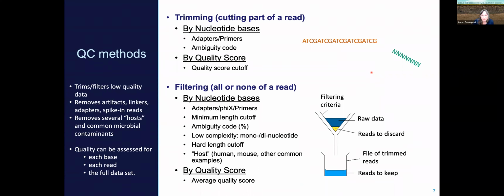You can also filter reads by, is this read just adapter or just primers? These are things that are typically part of the sequencing process. If you trim a read and it becomes very short because most of the read was low quality or low complexity, it might be only 25 or 30 bases long, and so you might want to discard all of the reads that are less than 50 bases.